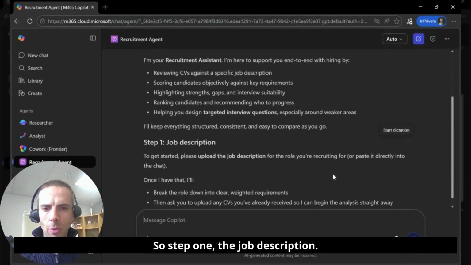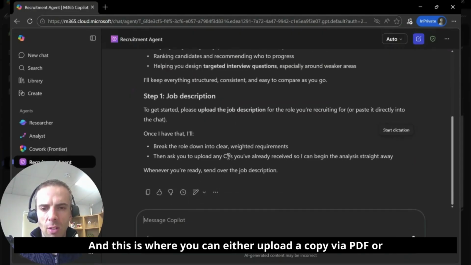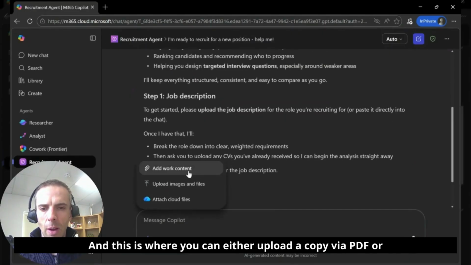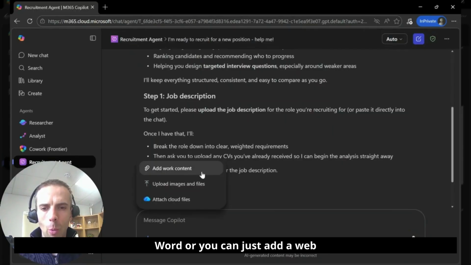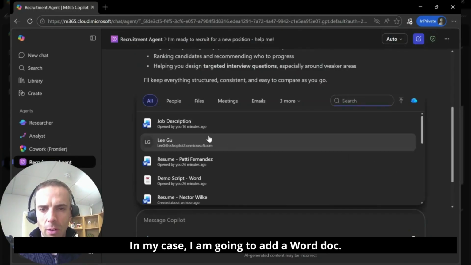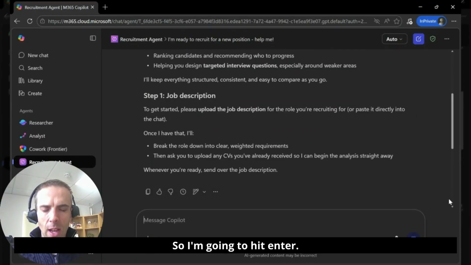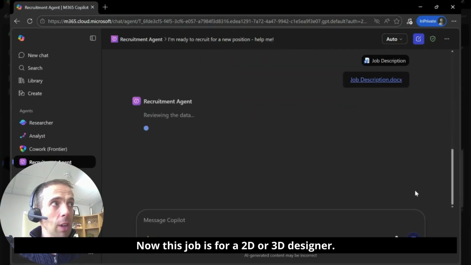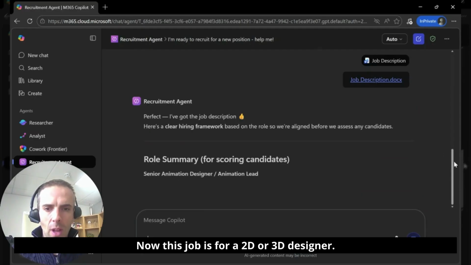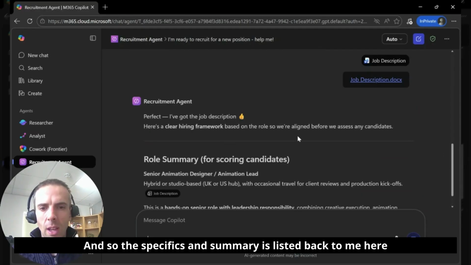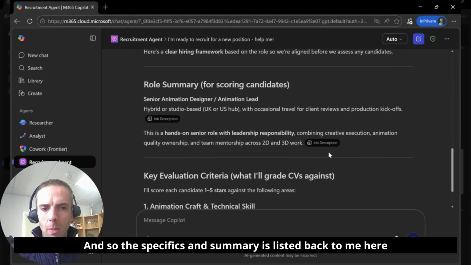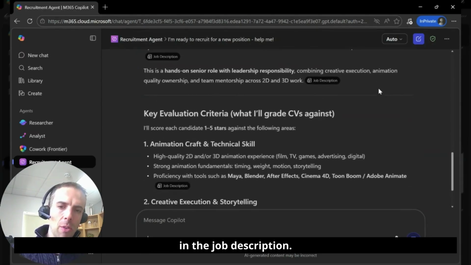So step one, the job description. To get started, please upload the job description, and this is where you can either upload a copy via PDF or Word, or you can just add a web link. In my case, I am going to add a Word doc, so I'm going to hit enter. Now this job is for a 2D or 3D designer. And so the specifics and summary is listed back to me here based on the information in the job description.